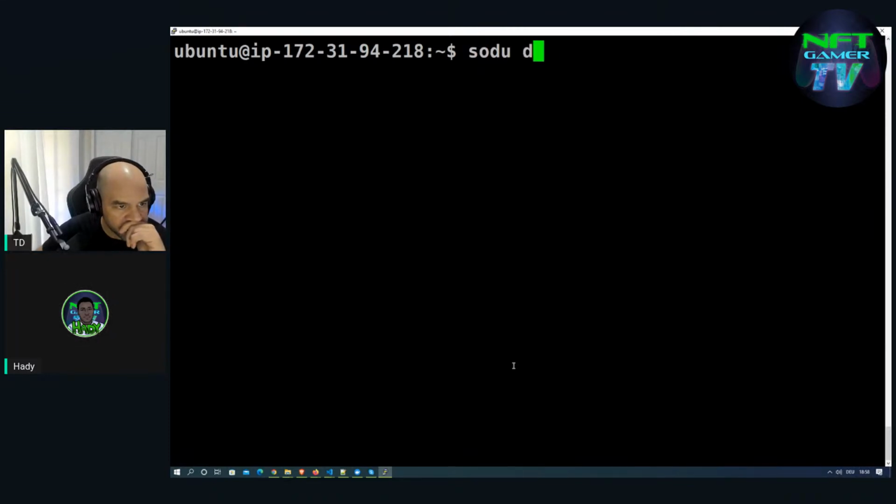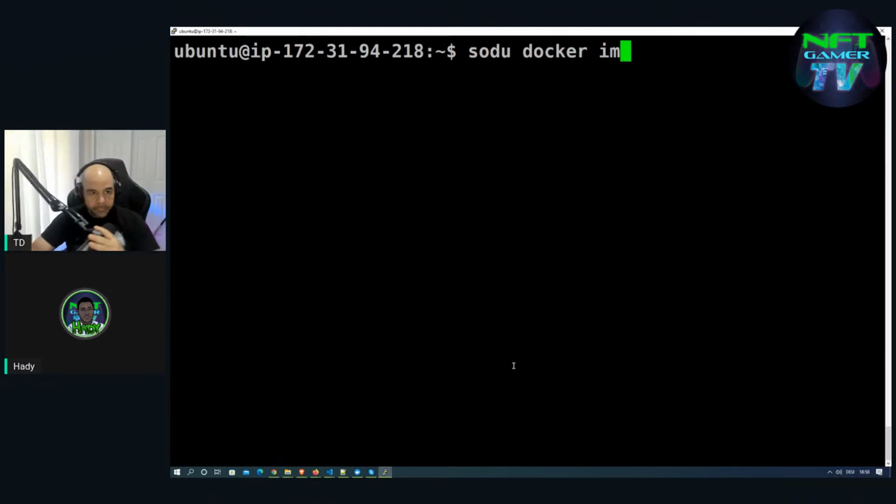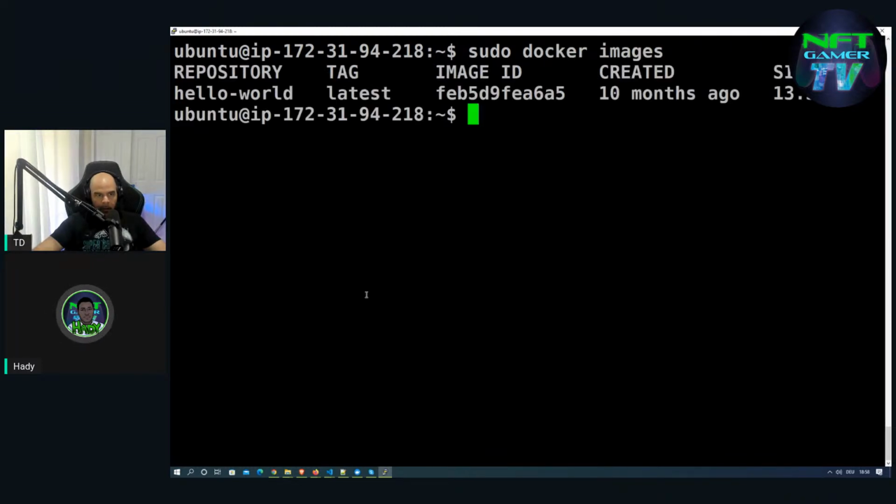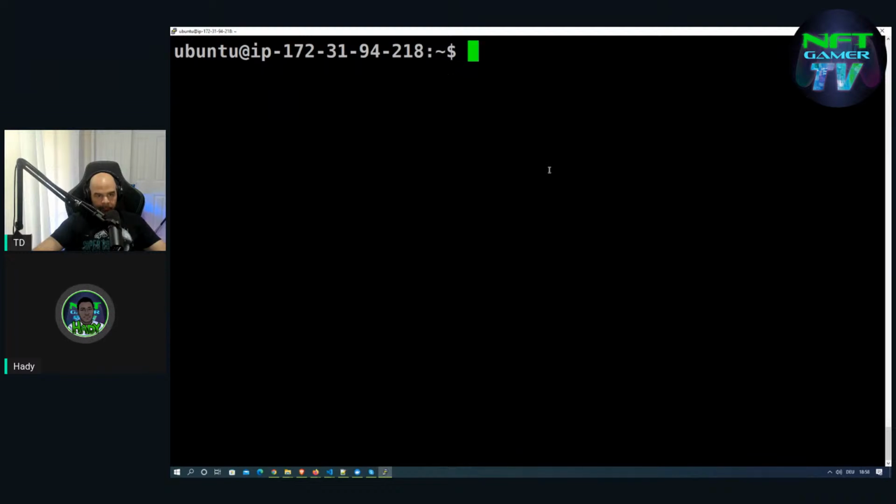And now if we do sudo docker images, we can see that we have this hello world image already installed. And we now know that Docker is fully installed.